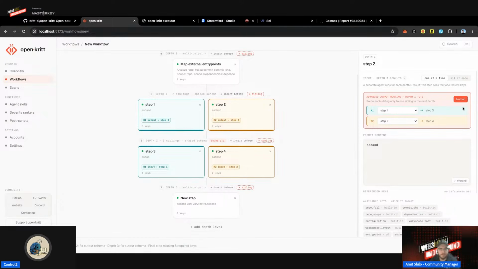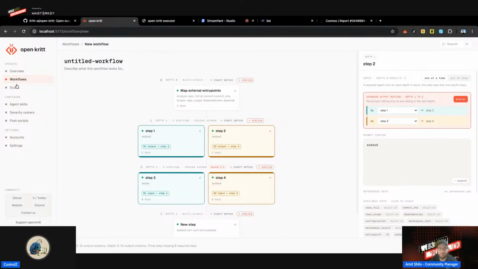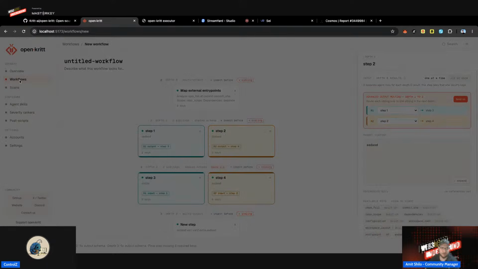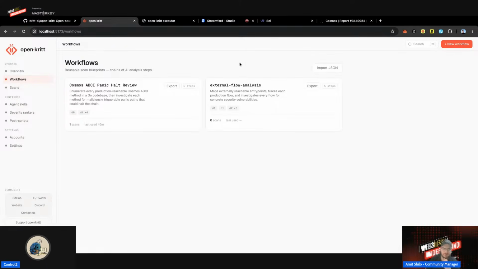So this is a very important feature. You can keep in mind that it exists. And this way we're allowing a level of freedom when working with workflows. So that's about workflows. Now let's continue. You, for example, created your dream workflow.